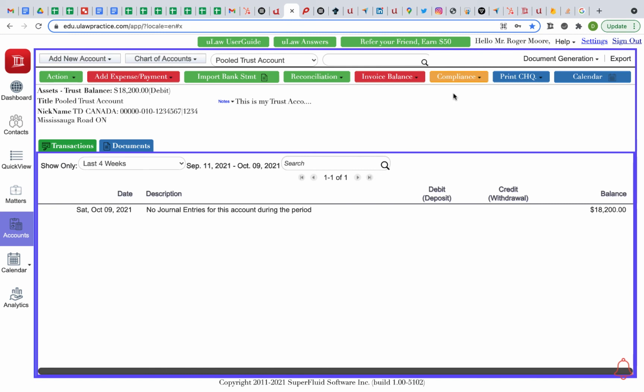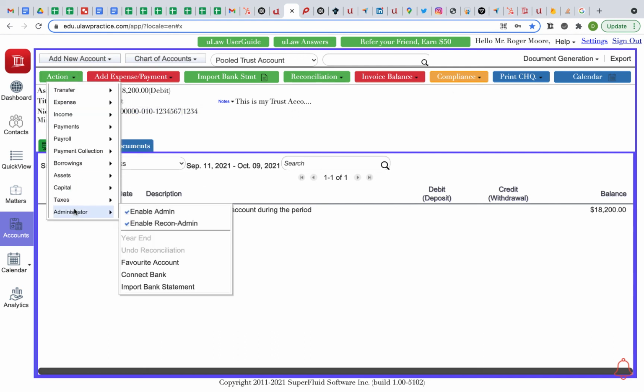They don't have to log in to the bank to see stuff, right? Things in uLaw and bank can be very easily measured and managed. So make sure that you use the feature by clicking on connect your three banks, and then off you go.